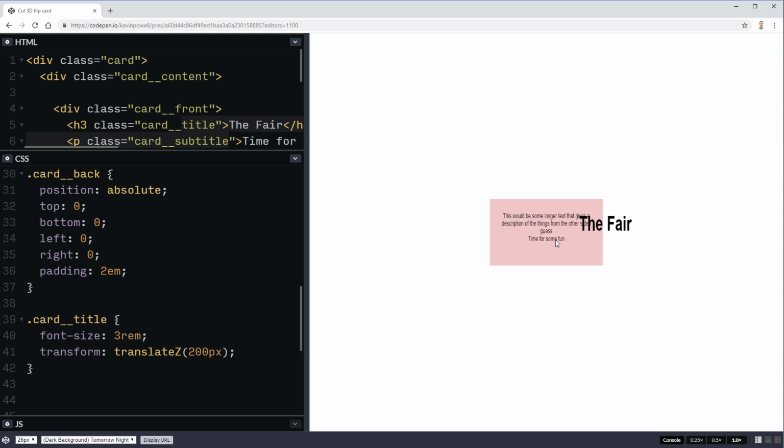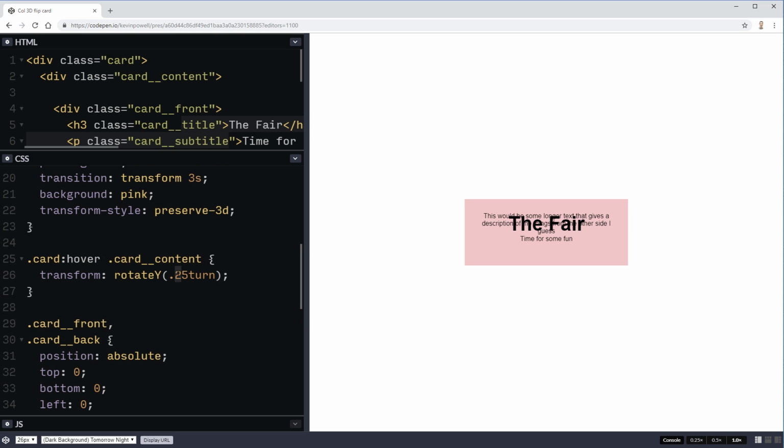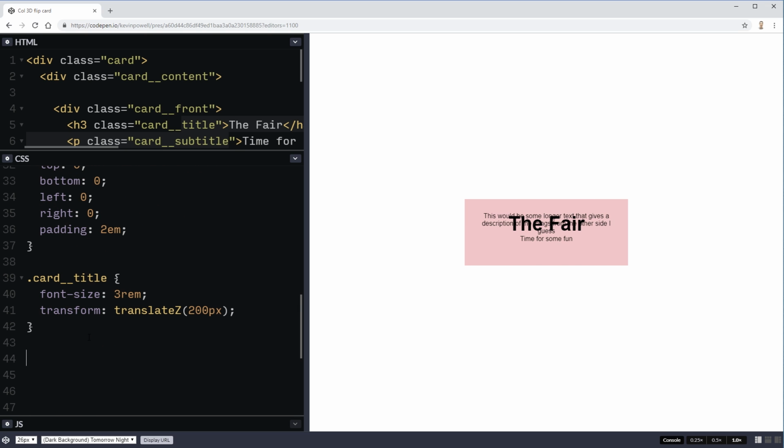So now, instead of doing a quarter turn, I should say, we'll bring it to a half turn. So it's going to flip all the way right over like that, and we can see the whole thing just swinging around. Now, there's obviously another issue with this. When it flips, you can see all this text is backwards now. The stuff from the back is backwards, right?